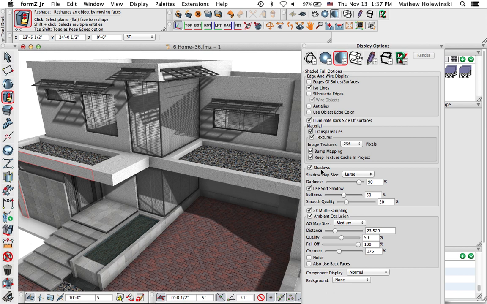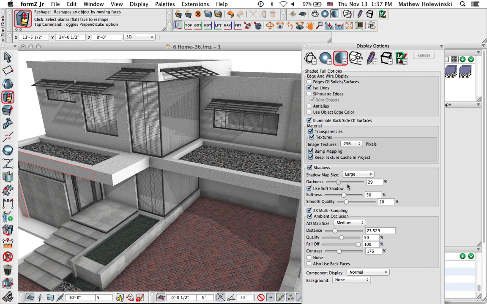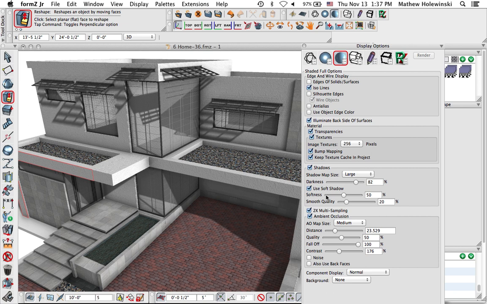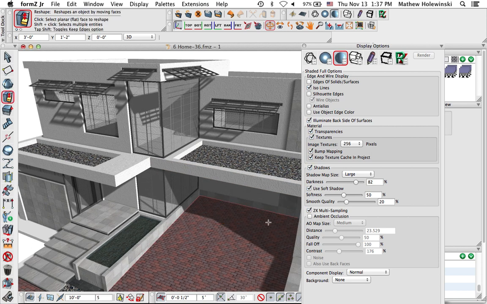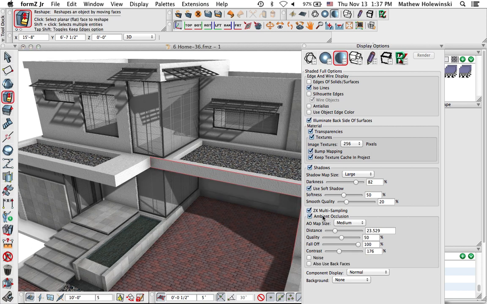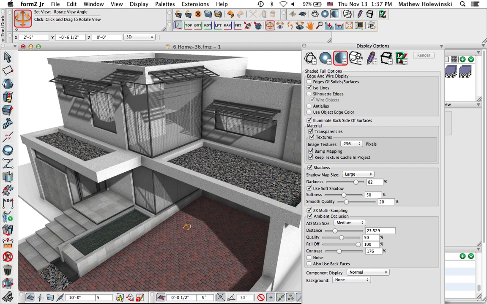Some of the other things are the new shadows. You can increase or decrease the actual darkness of those shadows, and we also have a soft shadow option, so you can make them more fuzzy. We also have live interactive ambient occlusion. If I turn that off, you can see that that is without, and that's with it turned on. It's just darkening the corners to emulate how light reacts within the real world.